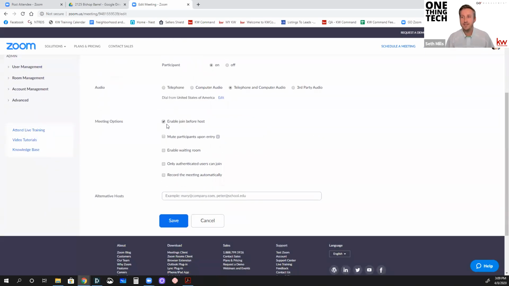Your meeting options, enable join before host and enable waiting room. Understand this, if you have enable waiting room marked, then people cannot join before host. It's really one or the other. You can mark both boxes, only one of them is going to work though. If you have enable waiting room marked, people cannot join without you. So use that as you will. Make sure to hit save here at the bottom.